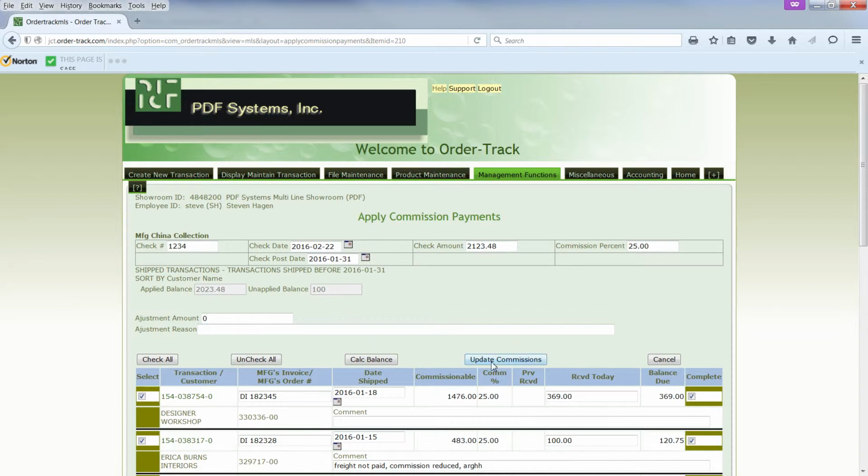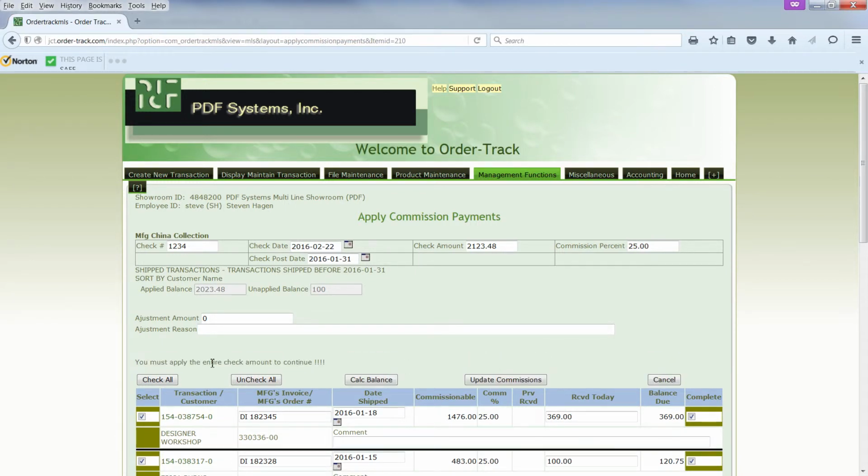If you try to update commissions with an out of balance, you will receive an error. You must apply the entire check amount to continue. To handle the unapplied balance, you can do one of two things. Make corrections to the entries below, or issue an adjustment for the difference. When doing this, be sure to include an adjustment reason.